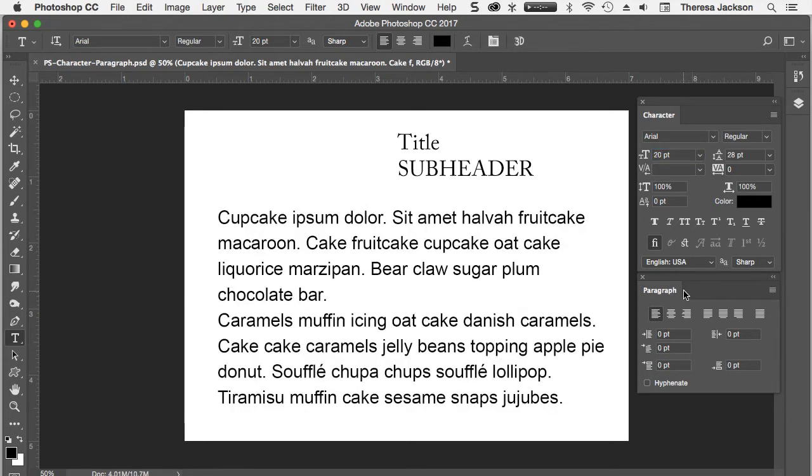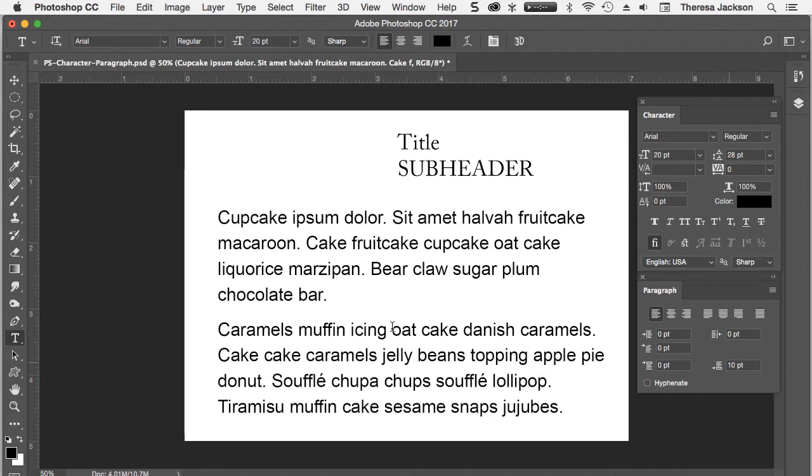Leading adjusts the space between all of the lines. You can adjust the space after the last line in a paragraph using this field here. This icon means space after. So I'm going to type in 10 points here and hit the tab key to commit that. Now you can see the separation of paragraphs here. If you have multiple paragraphs of copy, this is always the best way to create that space between your paragraphs. It's much better than adding an extra return.